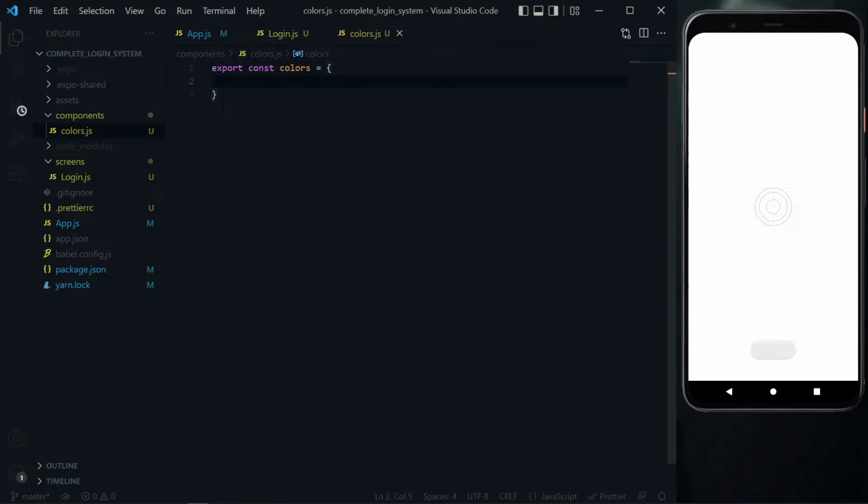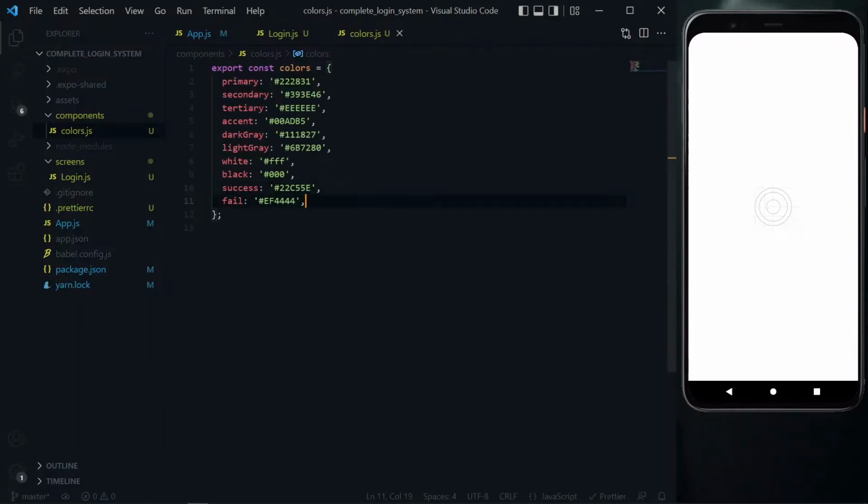These are colors that I've defined already, so I'll copy and paste them here. These are all the colors, so if you want to have the exact same result, you can pause the video at this point and create all the properties for these colors. With the colors out of the way, we'll create another component file and call it shared.js.